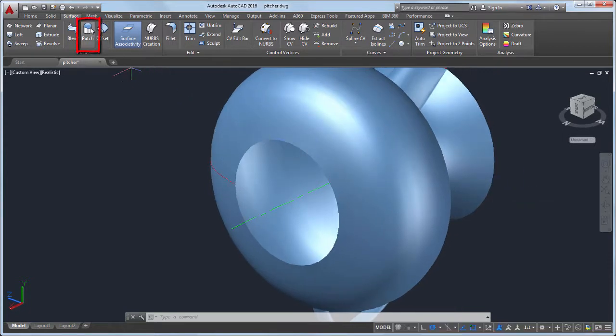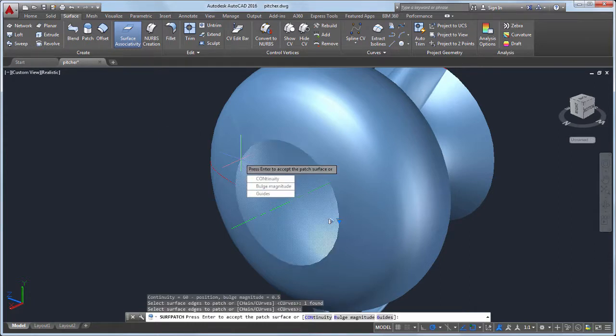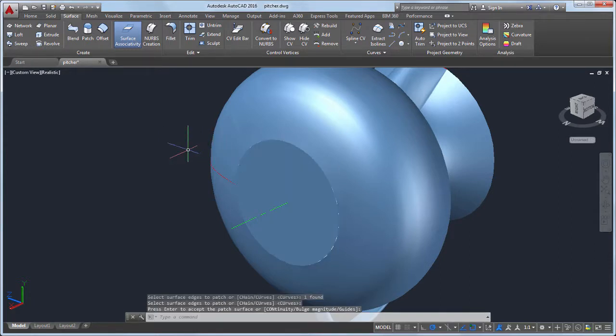I'll use Patch and select the edge of the picture and press Enter to create the bottom, and press Enter again to accept the defaults. I'd like to create a base on the picture so it stands off the table. I'll offset the patch to give the base a little height.